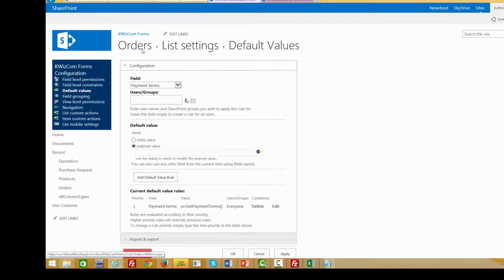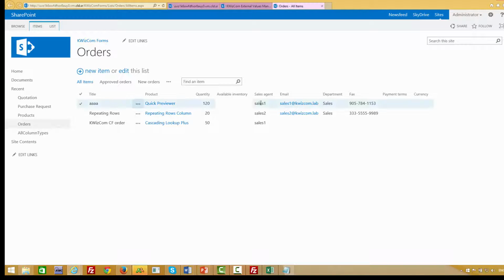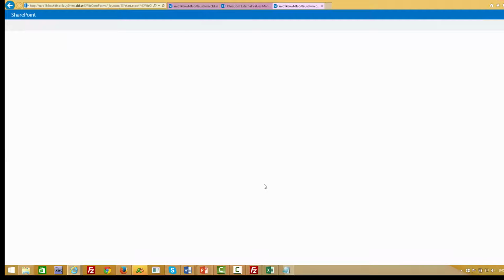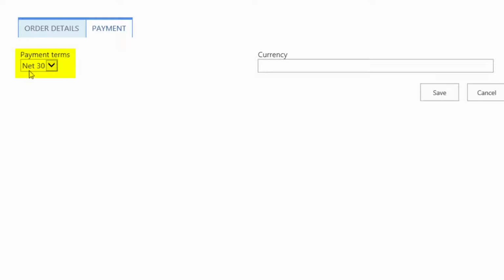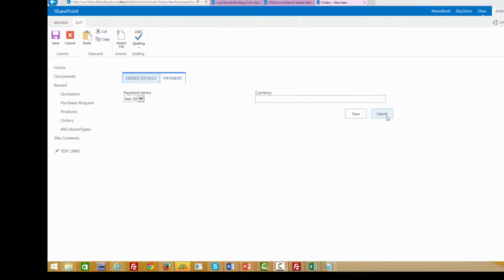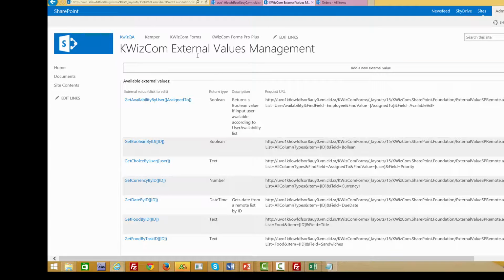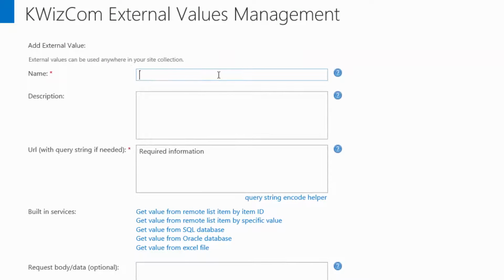So let's see how it works. Back to the orders list, and let's create a new item. And as you can see, net 30 is the default value now. Now let's do the same with currency. Okay, so back to the external value management. Let's create another external value for the currency. So get payment currency.